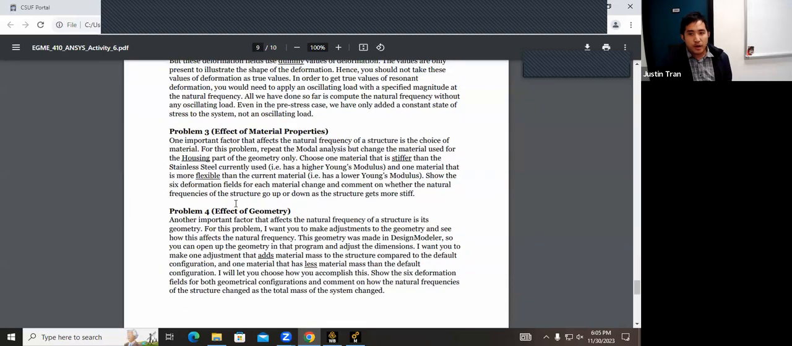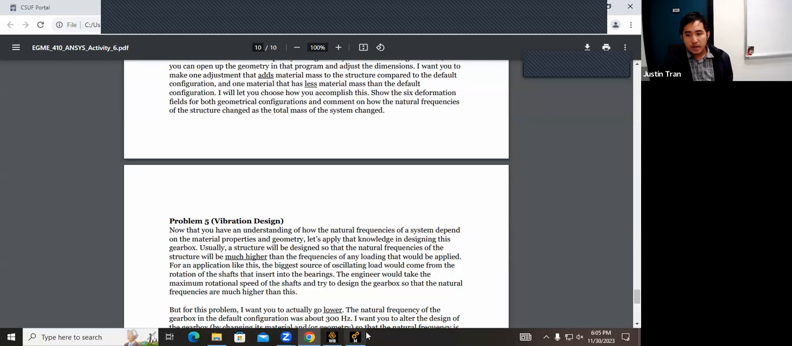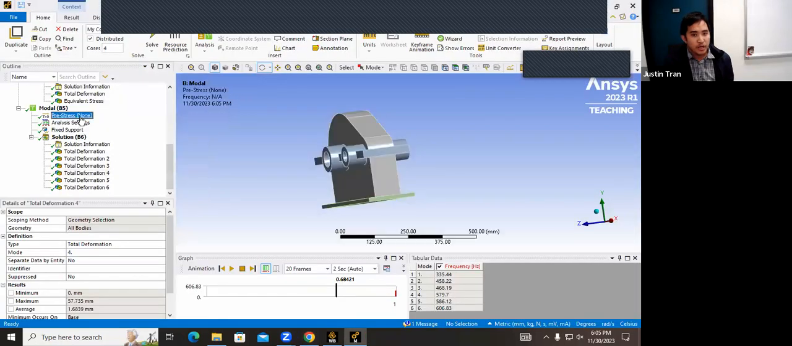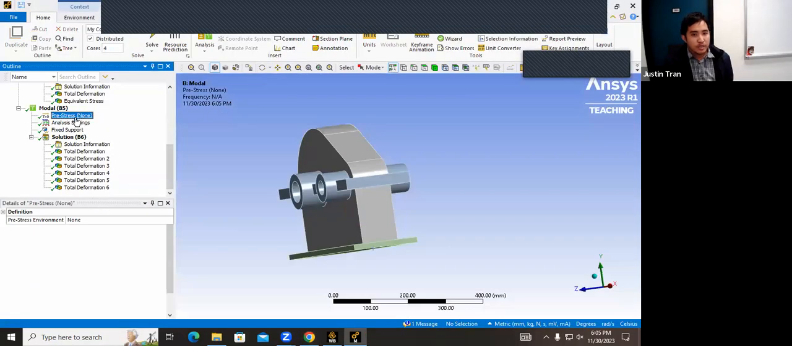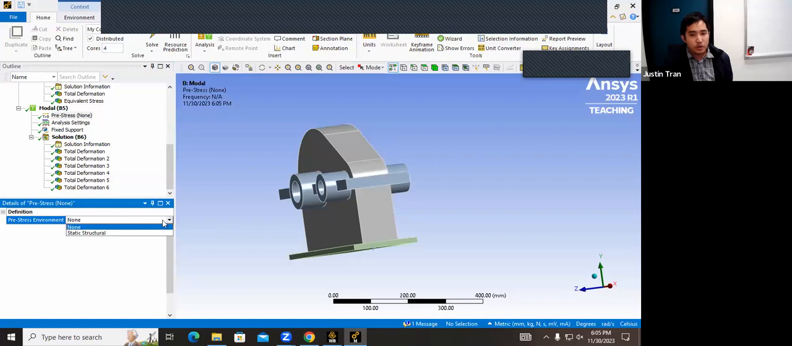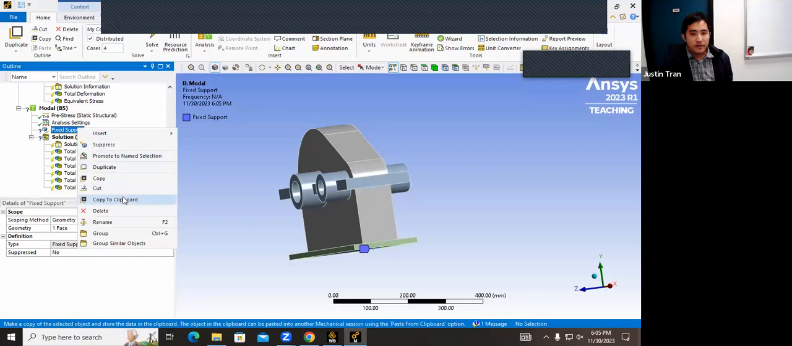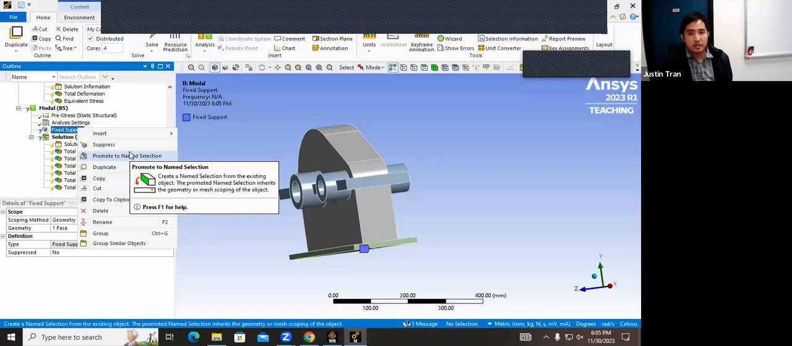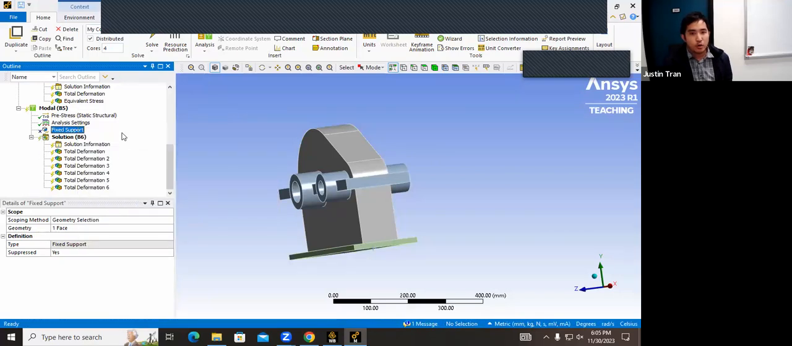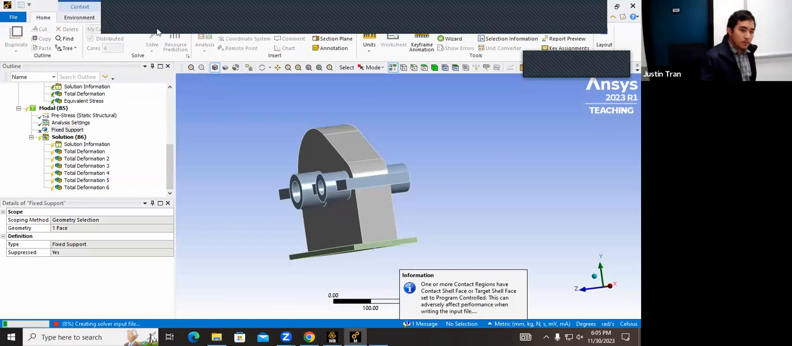If you're interested in playing around with more modal analysis, you can try these problems. You can also try turning on the pre-stress. If you want, you can load in the results from static structural. If you do that, you have to suppress this fixed support because the static structural already has that fixed support.